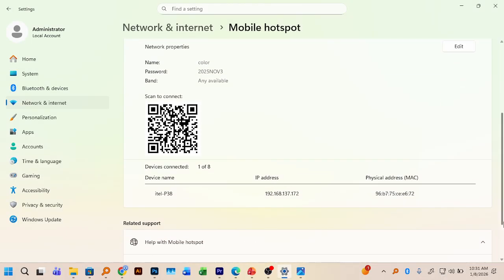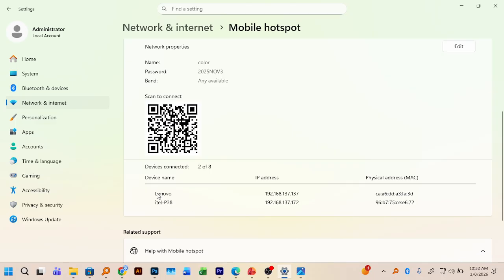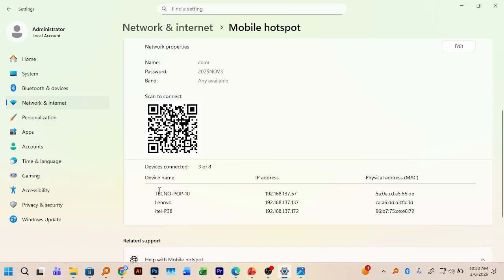Okay. Now, I hope you can see that you're able to see who is connected. Someone with an iPhone P38 has connected. Someone with a Lenovo has connected. Someone with a Tecno Pop 10 has connected. So you can see in real time who is connecting.